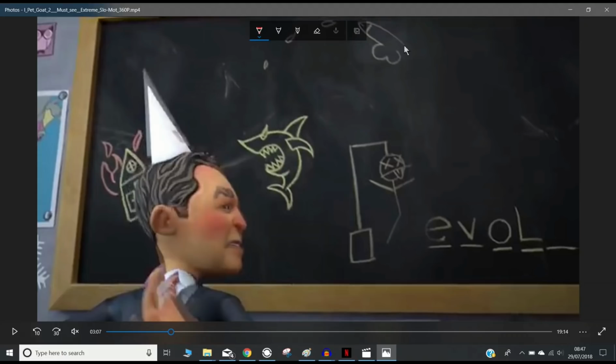And finally, just the rocket missile penis that we got up here on the top of the chalkboard, which I've already kind of pointed out.